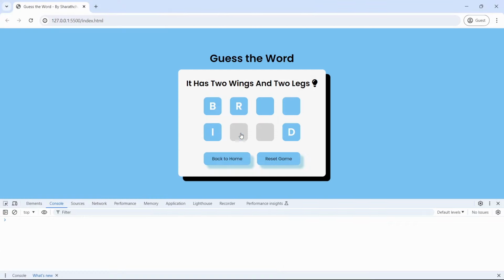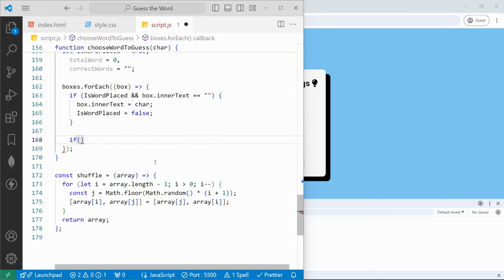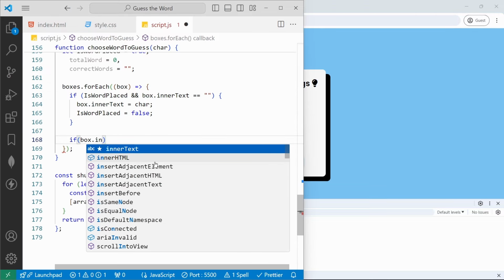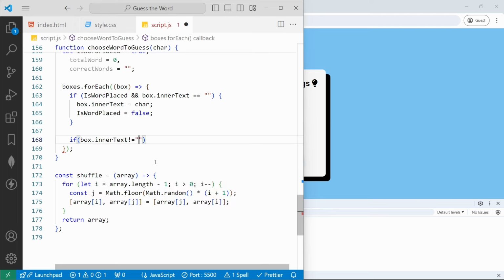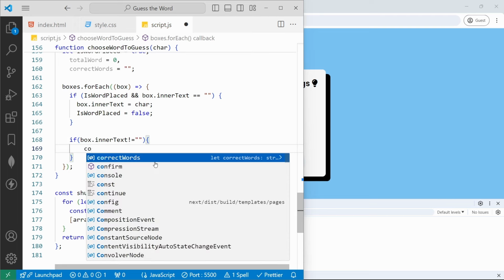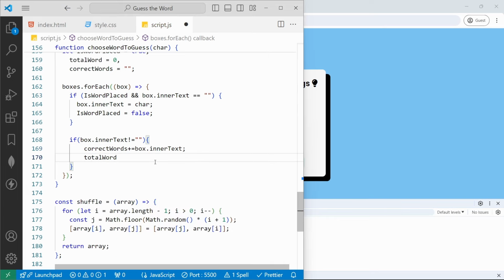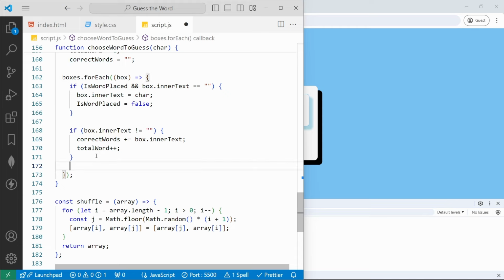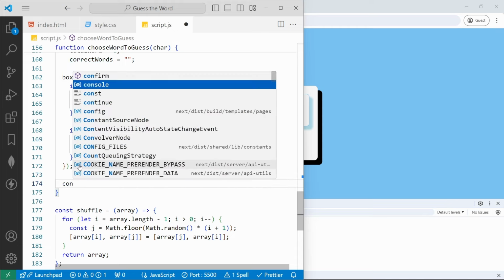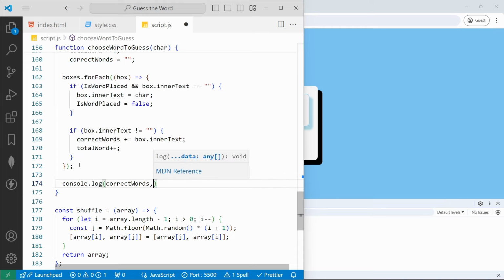So again, if I click on O, if I click on R, if I click on D, it will be added into this box. Once we have added all these values, we need to check the correct word, right? For that, inside this forEach box, if box.innerText is not equal to null, then we'll add it to correctWords plus equal to box.innerText, and then we'll increment totalWords. Here we can check this console.log of correctWords and totalWords.